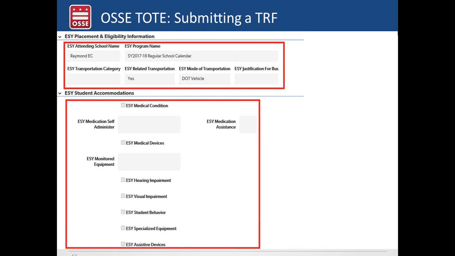Once we make sure that the student is eligible for ESY Transportation, we want to make sure that the student is going to the correct location. So this section right here is for ESY placement and eligibility information. We want to make sure that information is correct. And also if the student needs special accommodations for the extended school year. Things could have changed from regular school year to ESY. So we want to make sure all this information is updated correctly on their IEP, because the student accommodation section information comes from their IEP.